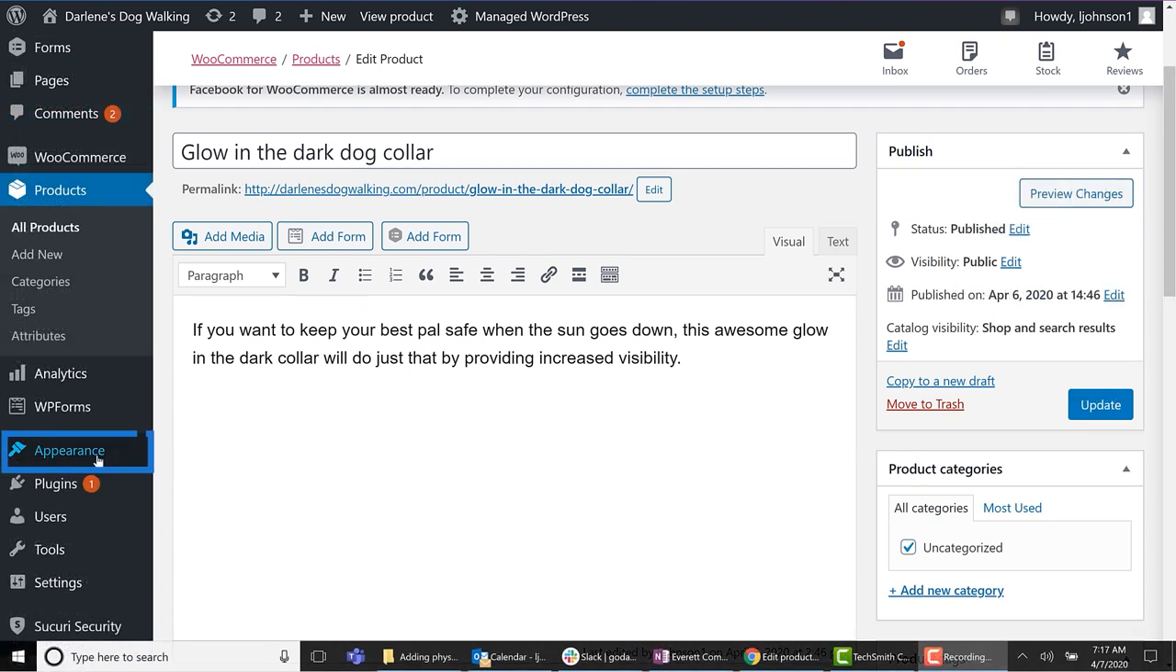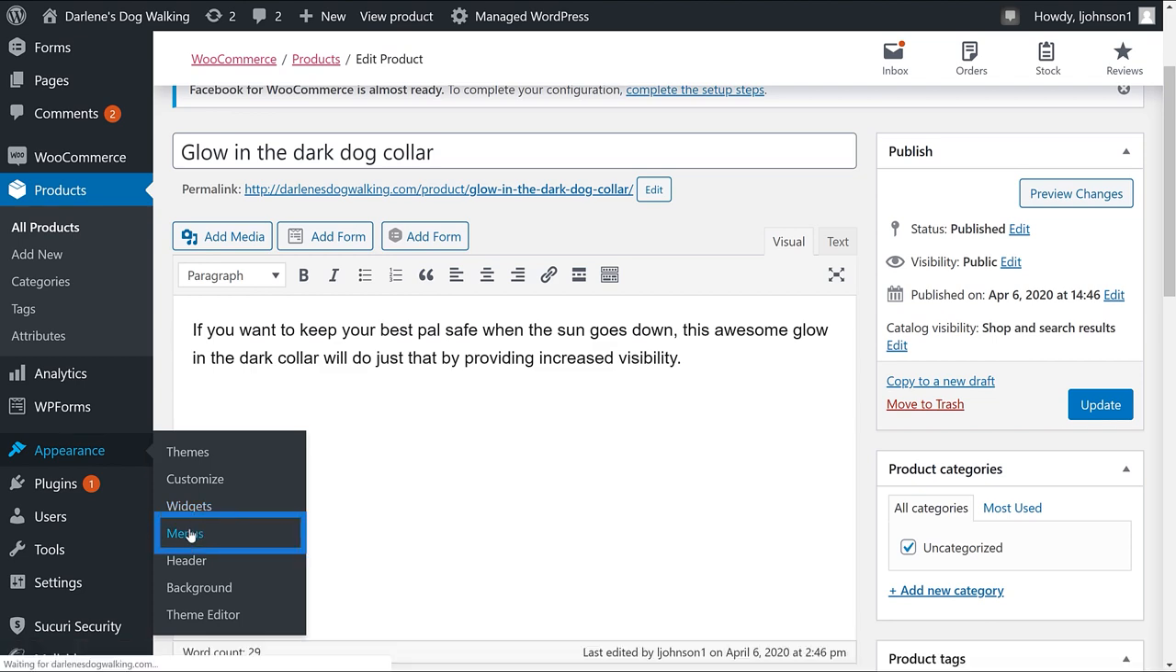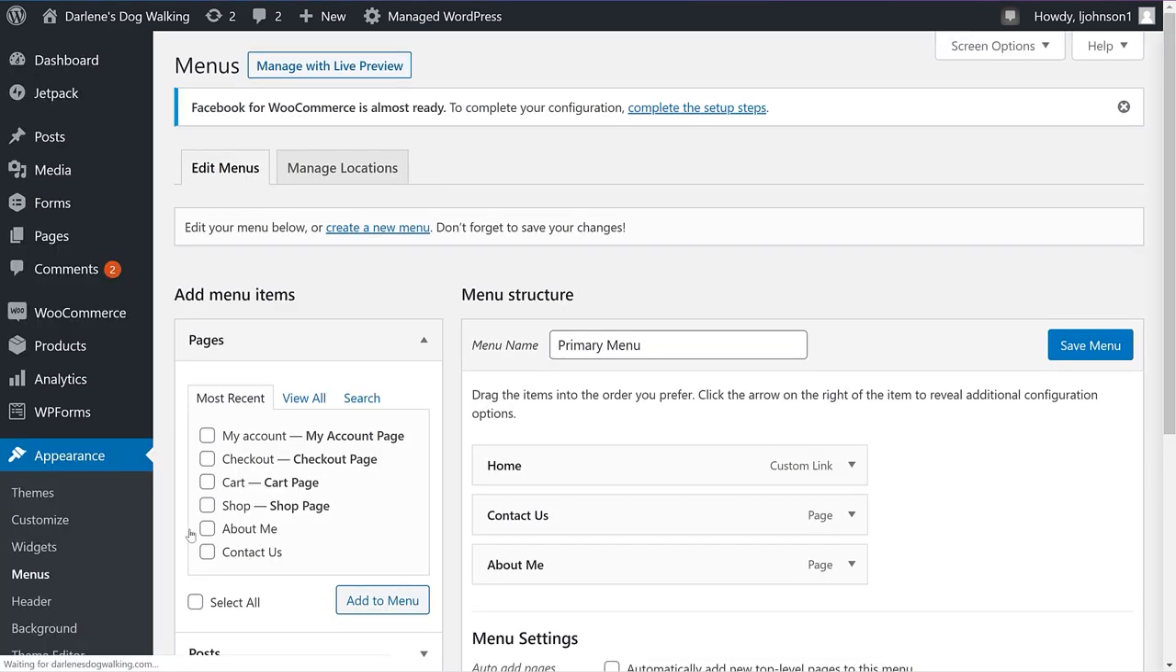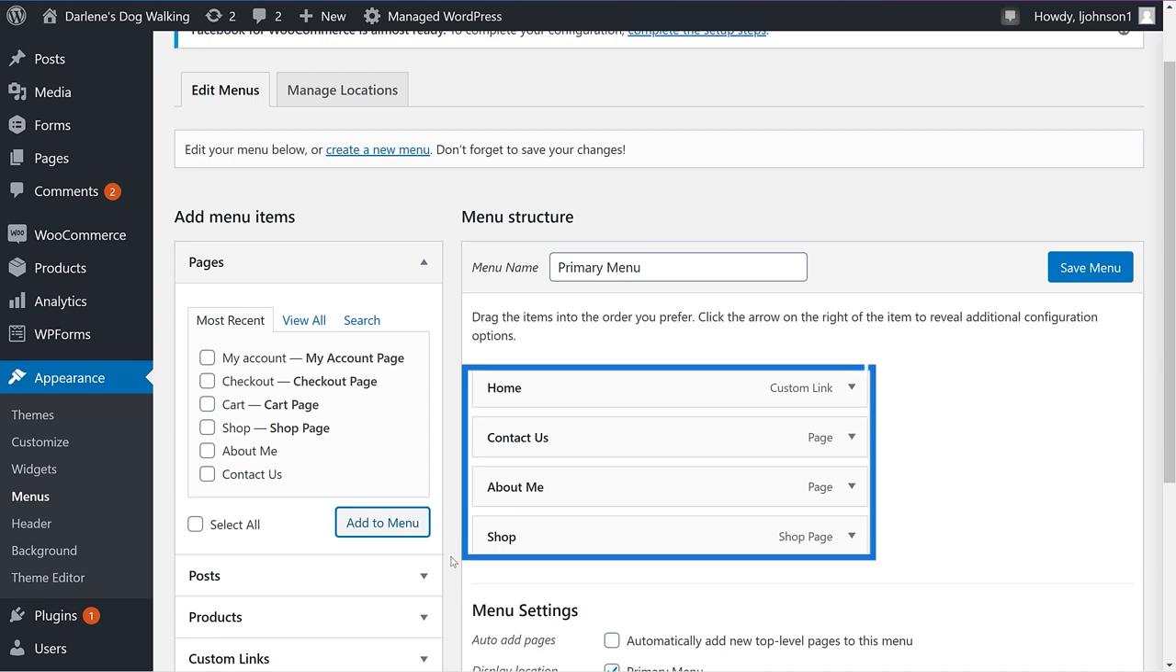Now let's go add the shop page to our menu. From the left pane, choose Appearance and Menu. The left side shows the pages that are available. Check the shop page and click the Add to the Menu button. Notice how the shop page now shows in the menu options on the right?